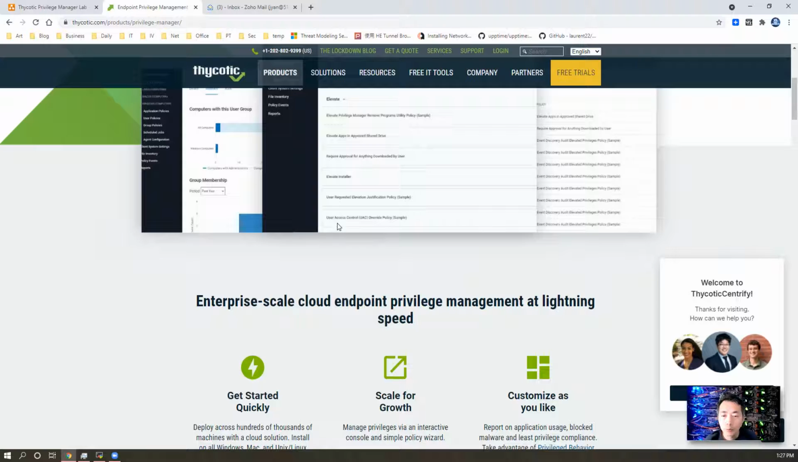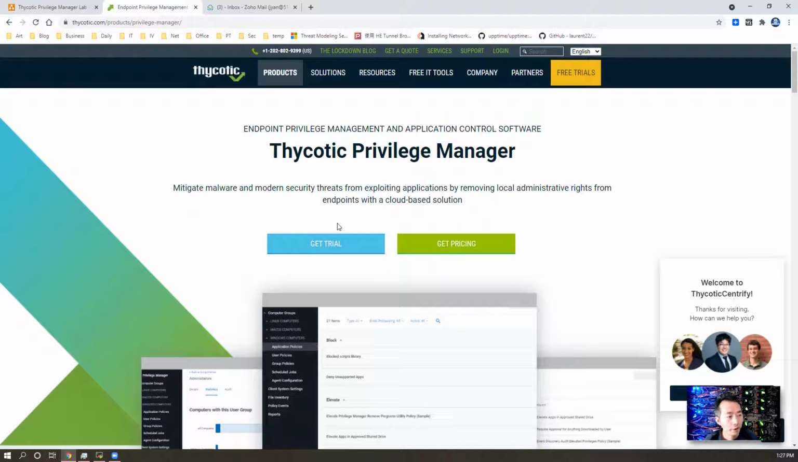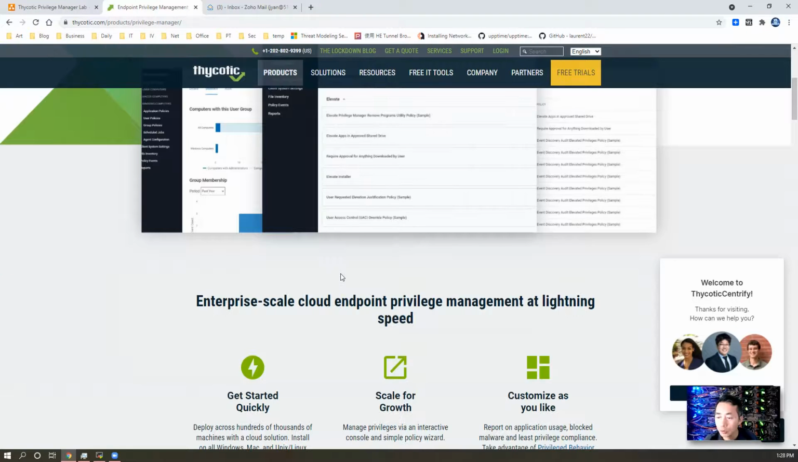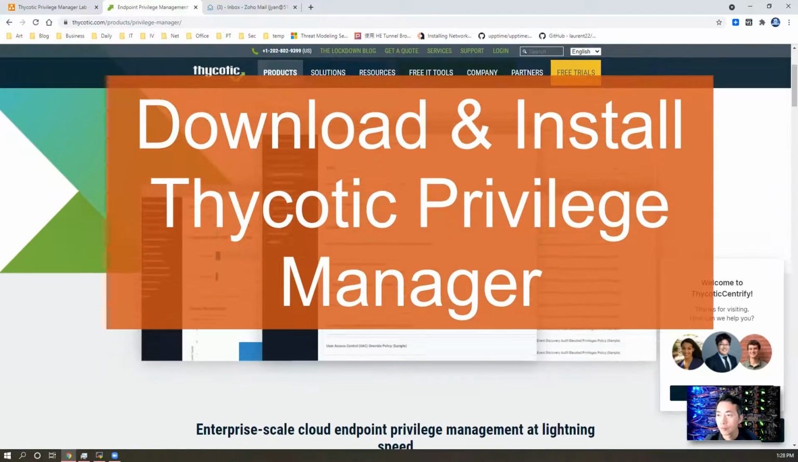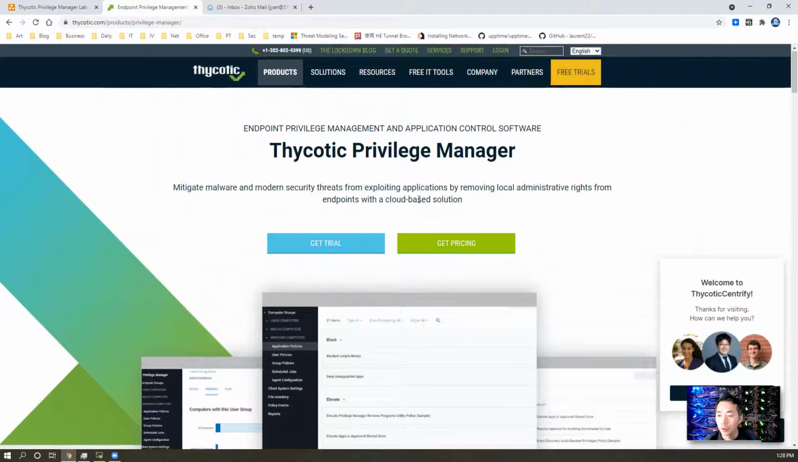Through application control policies you configure in the privilege management software, you can seamlessly give your normal users privileged permission to run certain IT tasks and certain applications, which can greatly reduce the workload for your IT and help desk desktop support. In this video, I'm going to show you how to download and configure Privilege Manager to do your basic tasks.